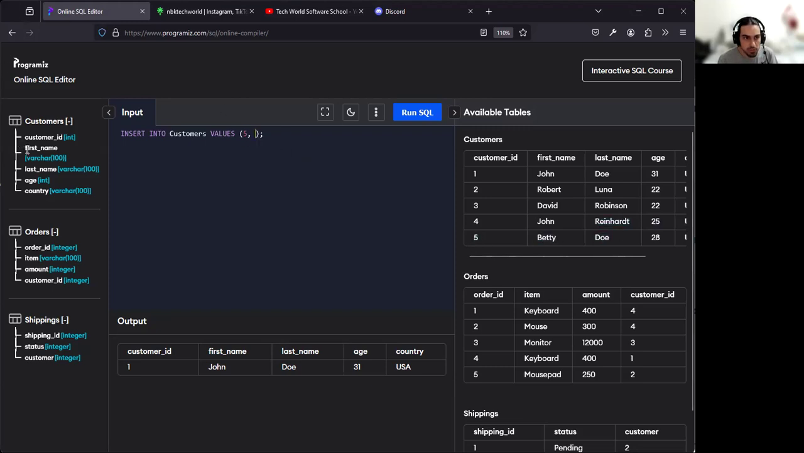Okay, let's go to first name. Let's add Nana, comma, last name, long, age, be 21, country, Canada. Now I'm looking at this table definition here, and I can see the order is customer ID, first name, last name, age, and country.